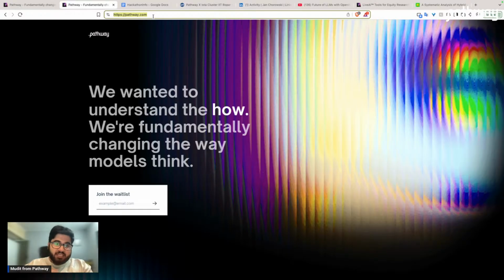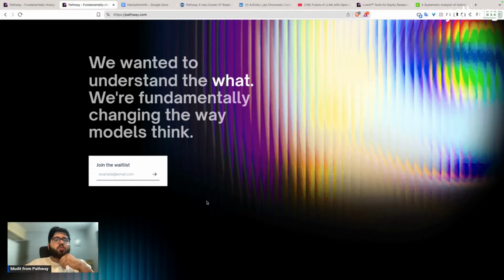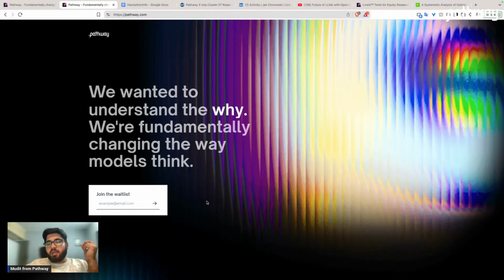It's not Pathways, it's not the Pathway or anything. It's not pathway.ai. It's pathway.com. When you go on pathway.com, you'll be taken to this waitlist page, because Pathway is currently working towards publishing some interesting stuff. What it is exactly, you'll get to know about it.